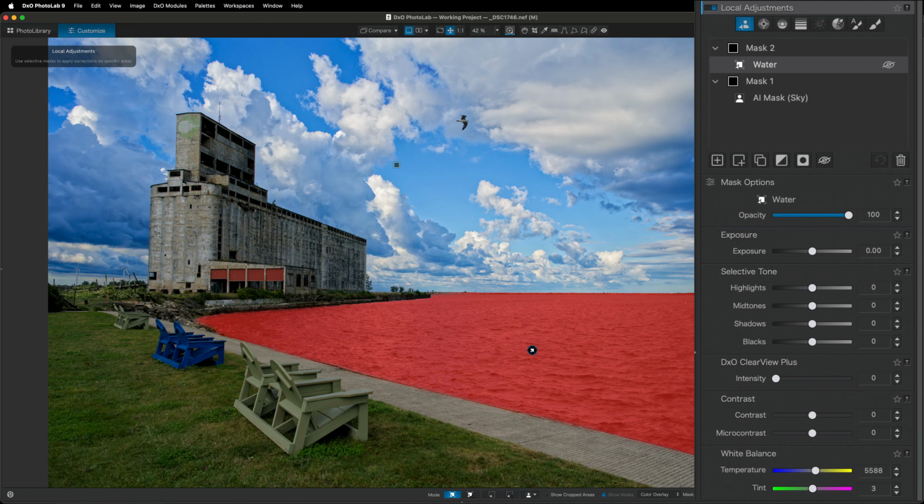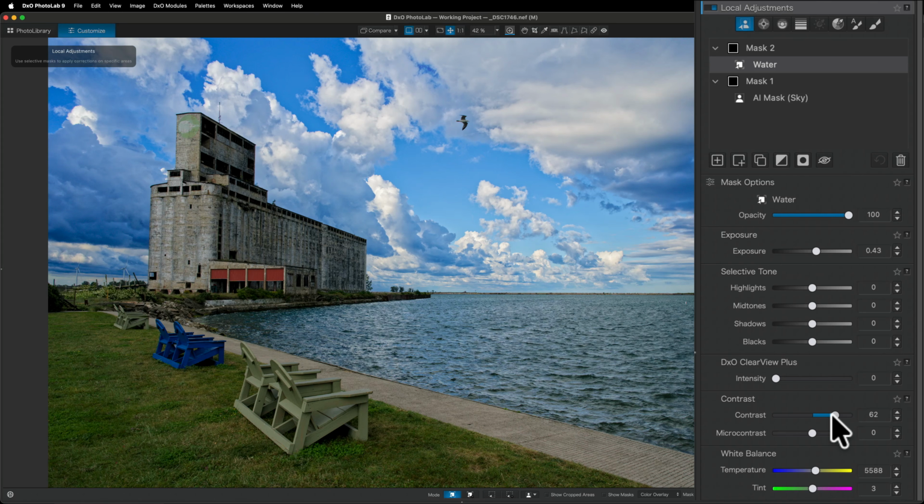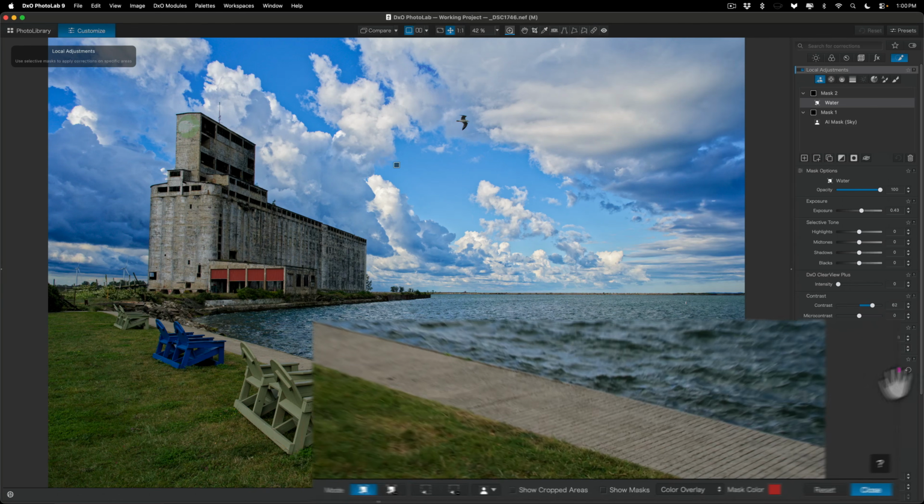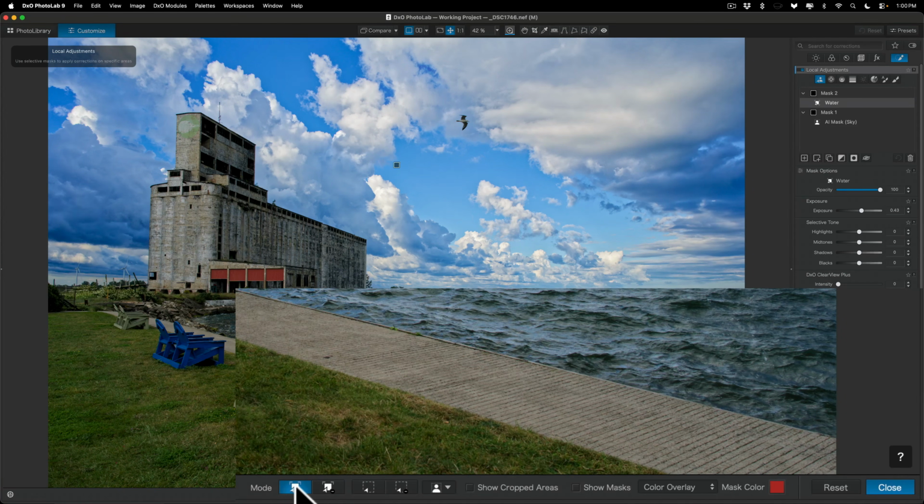So this is my water adjustment. And for here, I want to make it a bit brighter and then add some contrast, let's say. All right, let's add another mask. We're going to do it in the same fashion where I'm just going to add a selection, and we're going to go up here on the building.